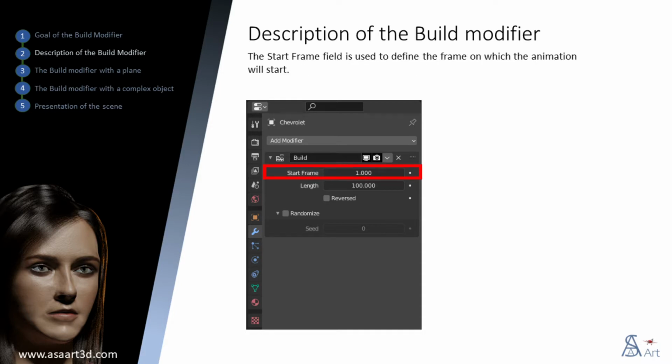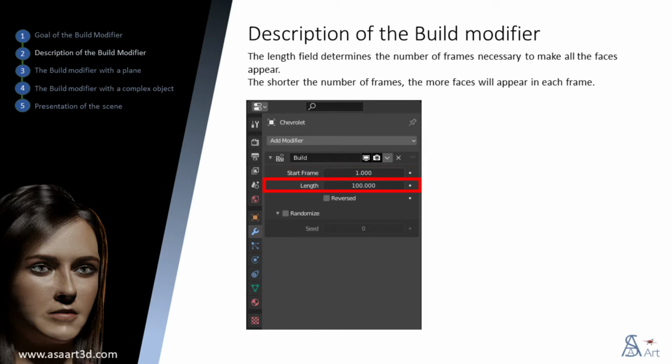The Start Frame field is used to define the frame on which the animation will start. The Length field determines the number of frames necessary to make all the faces appear. The shorter the number of frames, the more faces will appear in each frame.